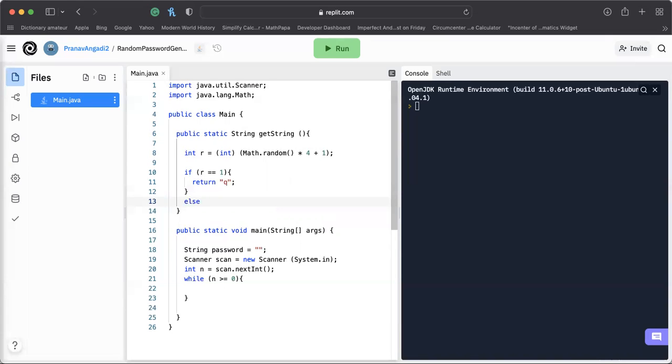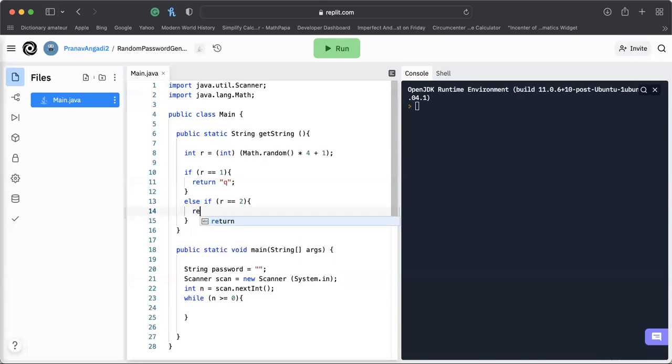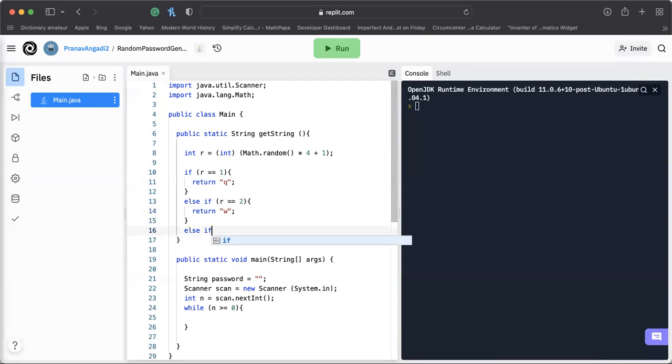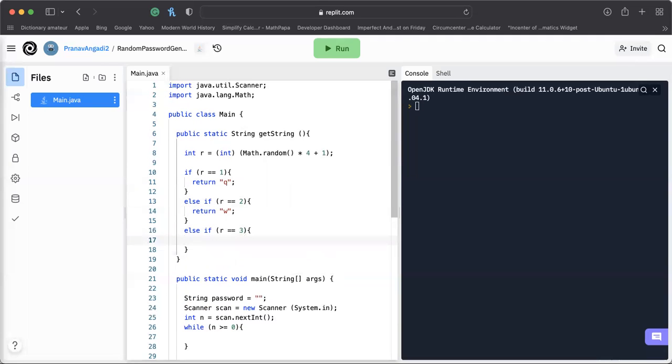So let's just do else if, and then r is equal to 2. And then we're just going to go ahead and return w. This is the same thing, it's going to keep on going. If it's equal to 3, then we can return e.